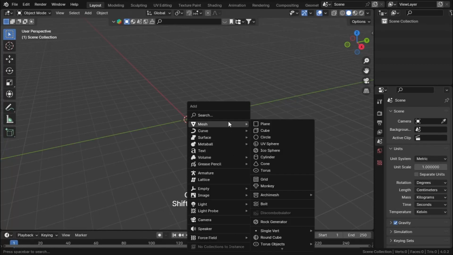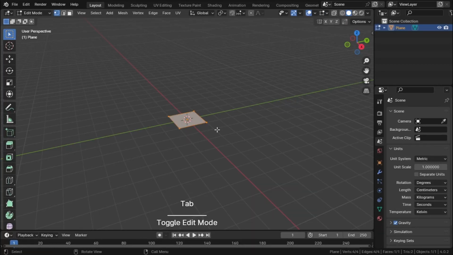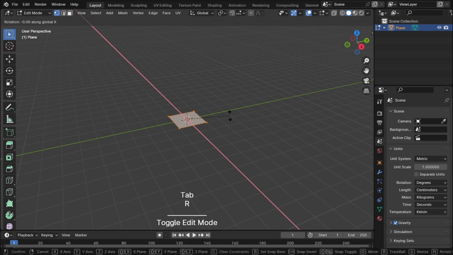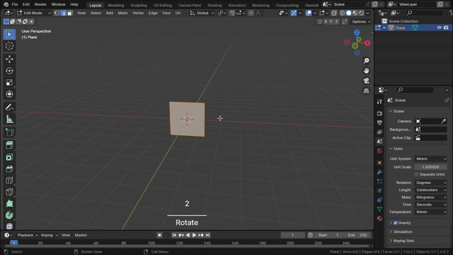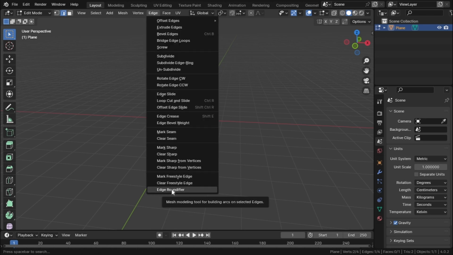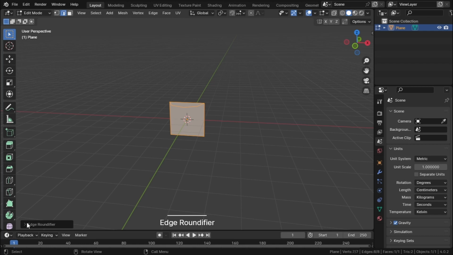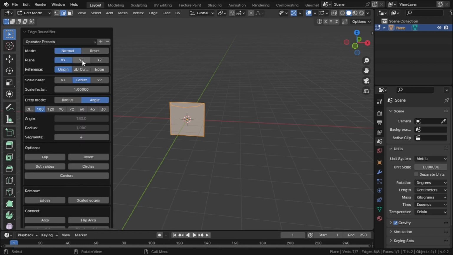Take a plane in edit mode, rotate on x-axis, select this edge, go to edge, click on this, change the axis, add 18 segments or more, how much you want.